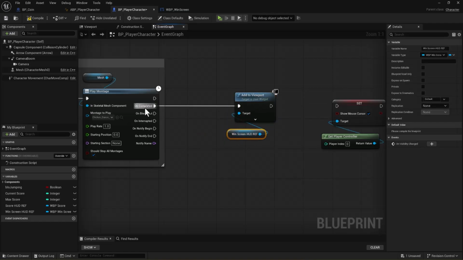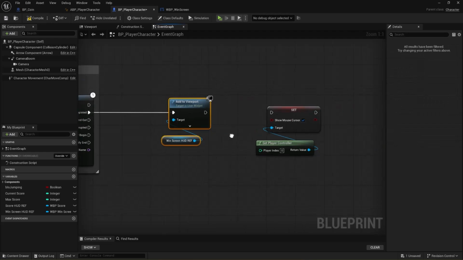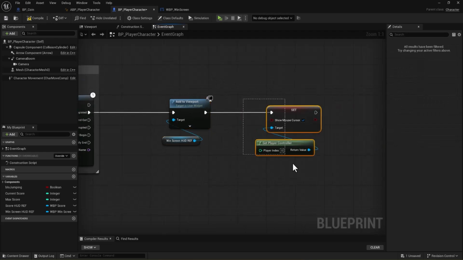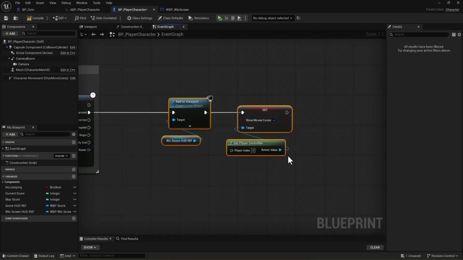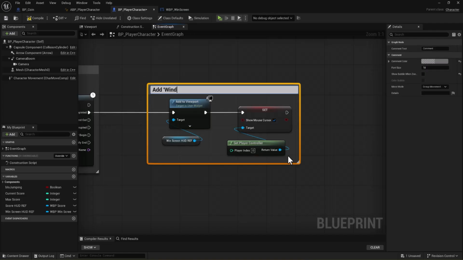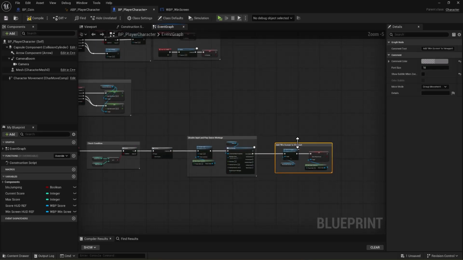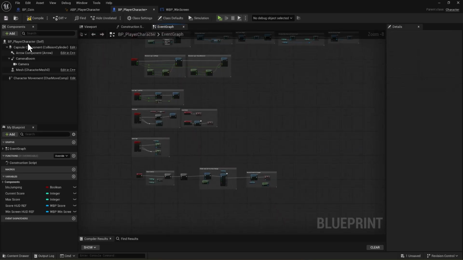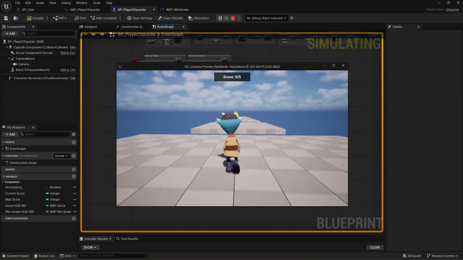So when the montage finishes playing, it is going to add this to the viewport, and then we are going to see our mouse cursor. So let's say Add Win Screen to Viewport. And now our logic is complete. So if I compile and save this, and then let us play the game.